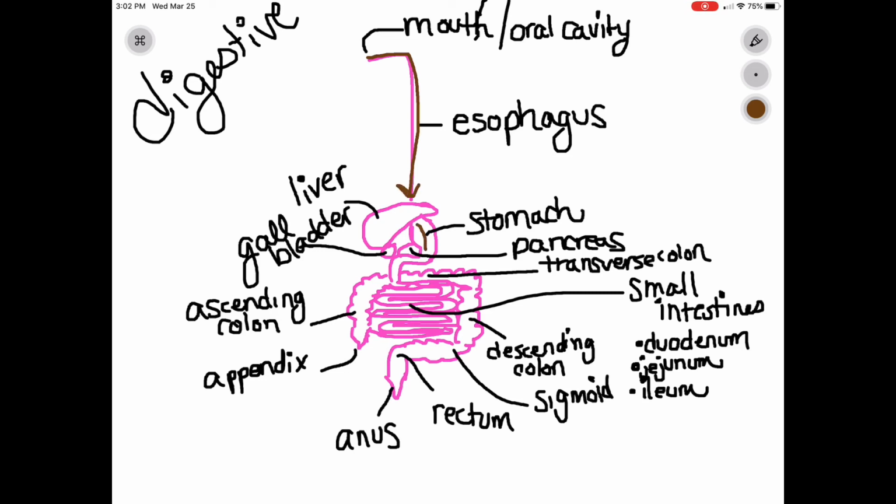As we eat, it goes from the mouth, down the esophagus, into the stomach, down into the small intestines. So we just went through the duodenum, jejunum. Now we're leading into the ileum. Now we're heading into the cecum, where the appendix is, ascending, transverse, descending, sigmoid, rectum, anus. Done.